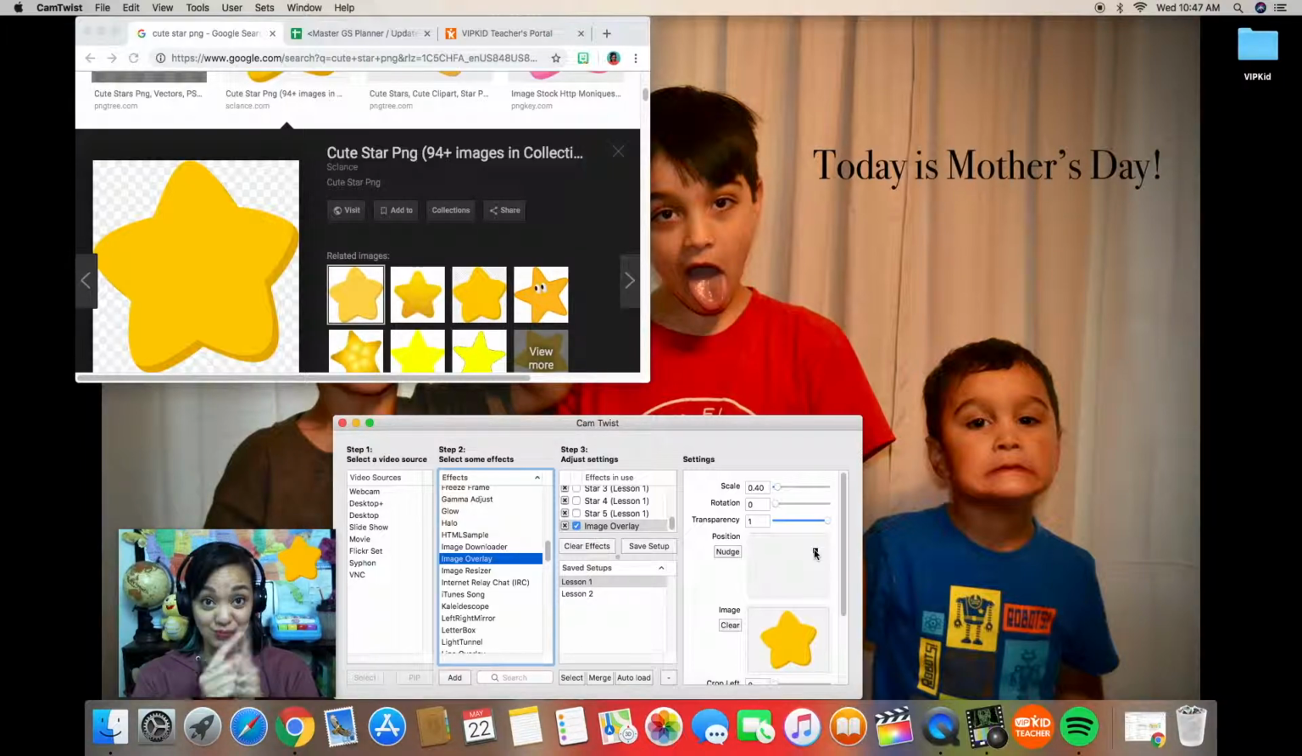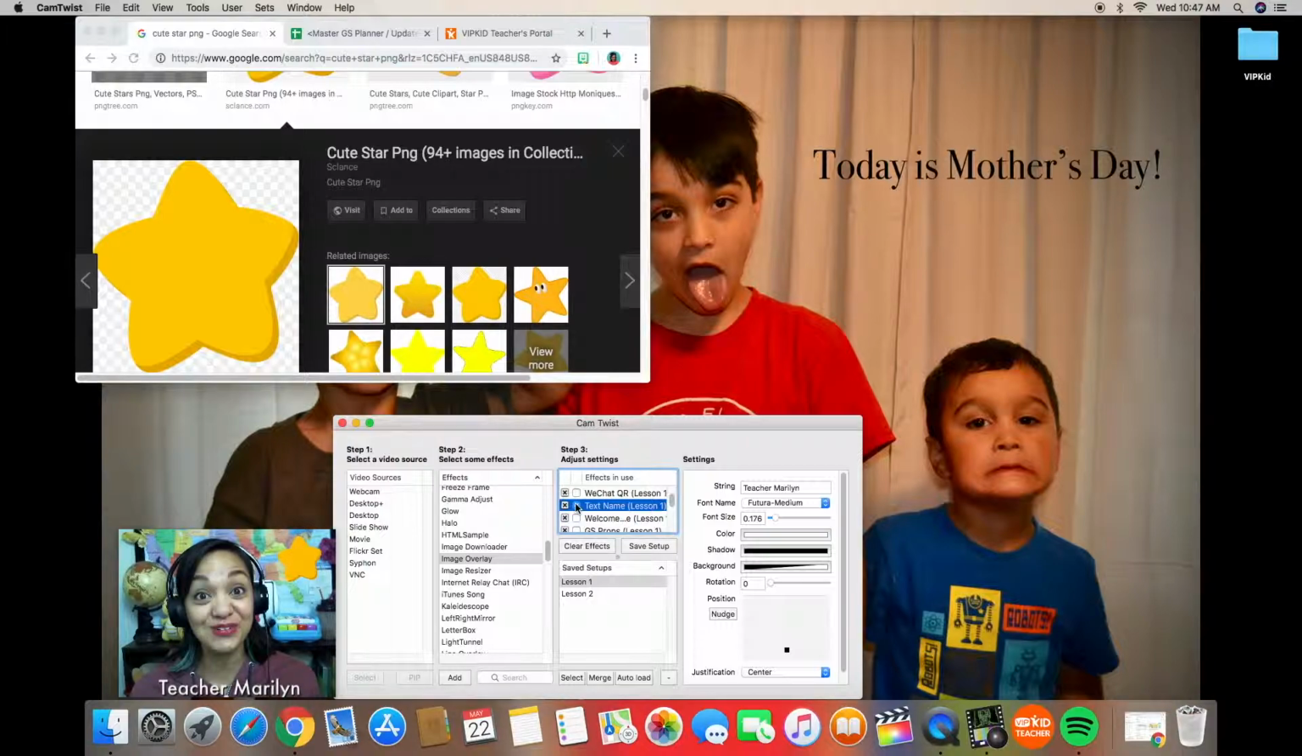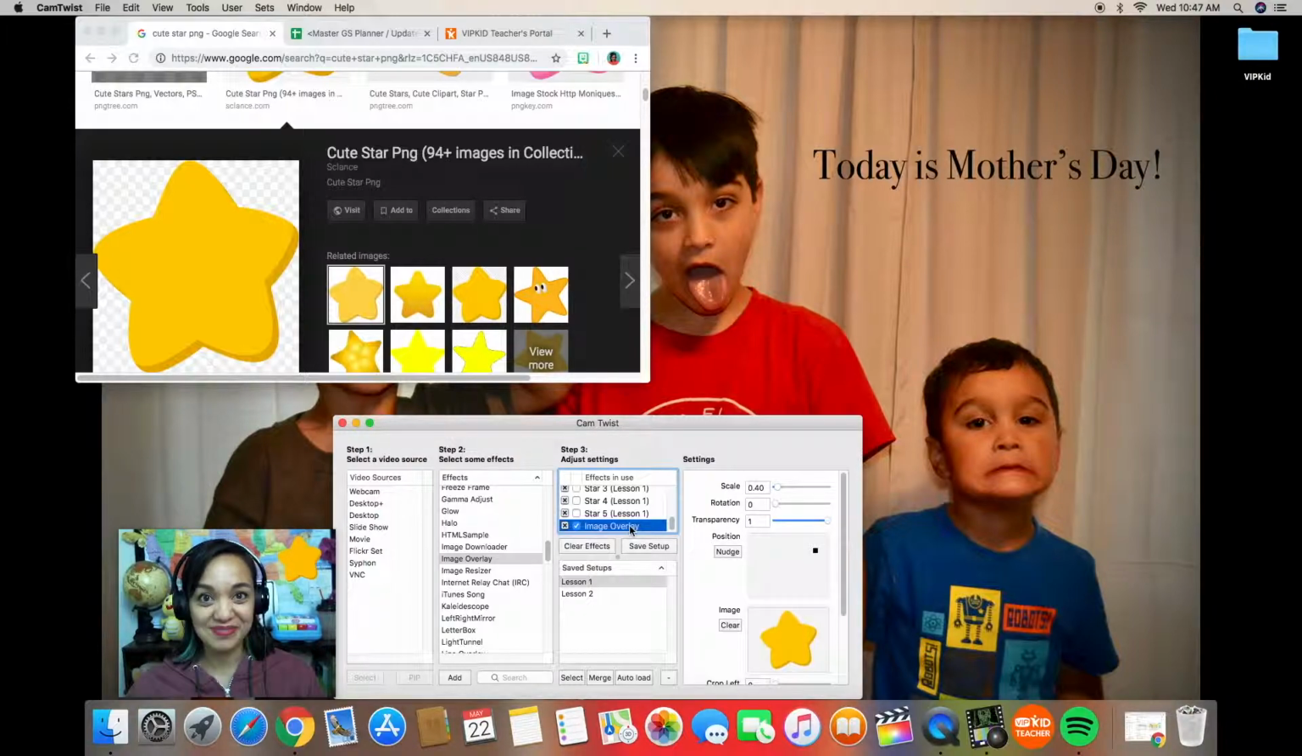I can do picture-in-picture and I can do image overlay and I can do a basic text box that says something like my name. So let's see. Boop, Teacher Marilyn. I mean, really basic. I haven't spent much time playing with CamTwist because I just like what I've got so far. So that's it, image overlay. But then how do you know what this is versus what everything else is? You name it. So I would call this star 6 since I already have 5 other stars.